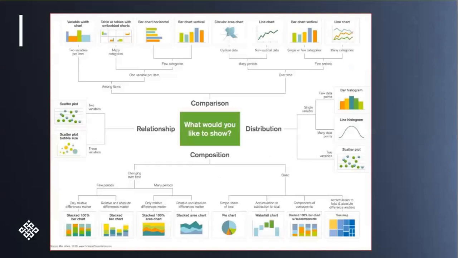So let's move further. Where are the various places where we use graphs or charts? You can see that there is a possibility of using graphs and charts when we want to depict a relationship. The type of graph that we would like to use here is a scatter plot, or a scatter plot with a bubble size. And we have distributions which we need to depict. In order to depict distributions, we use bar charts, line charts, and scatter plots.